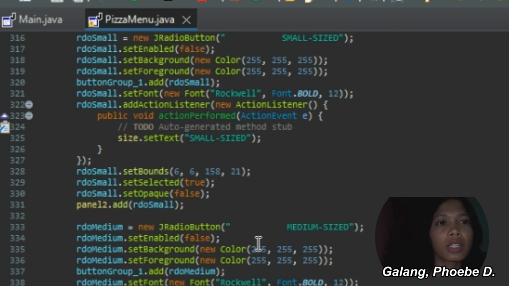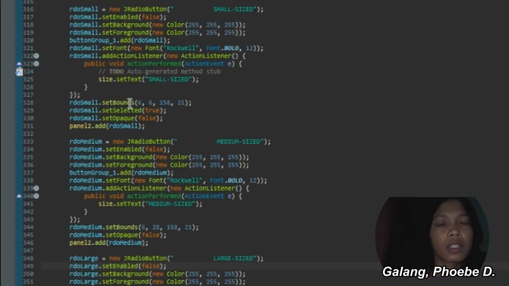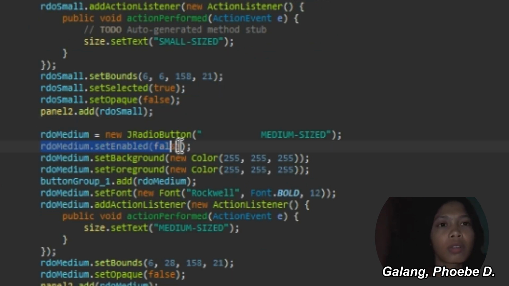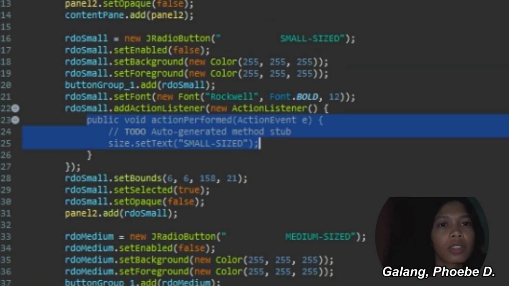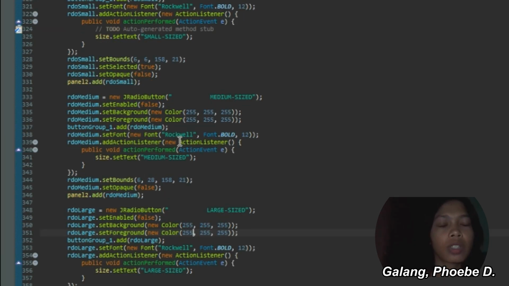The group of radio buttons for pizza size is defined using another button group object, which holds the buttons for selecting small, medium, or large size pizza. Similar to the flavor buttons, these buttons are also disabled by calling setEnabled false on each button object. The action listener for these buttons updates the size label based on the user's selection.